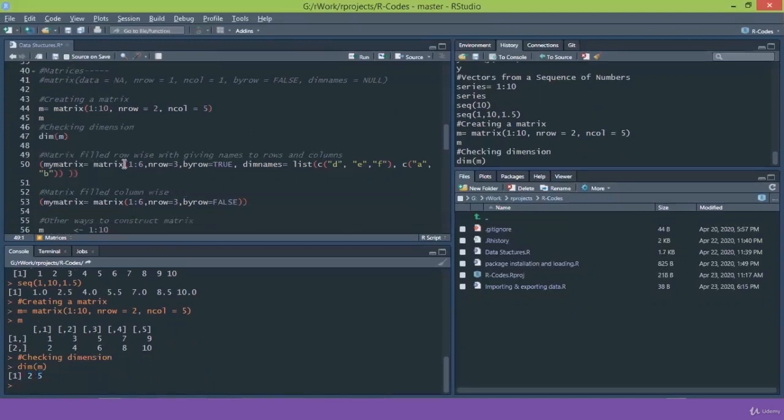In the second command, I am providing the values to be filled in the matrix. Then I have given the number of rows. Columns it will take by default: I have given 3 rows, there are 6 numbers, so 2 times 3 is 6, it can go that way. By row I have set TRUE, so it means the values will be filled by row first. Then there is dimnames, that is dimension names.